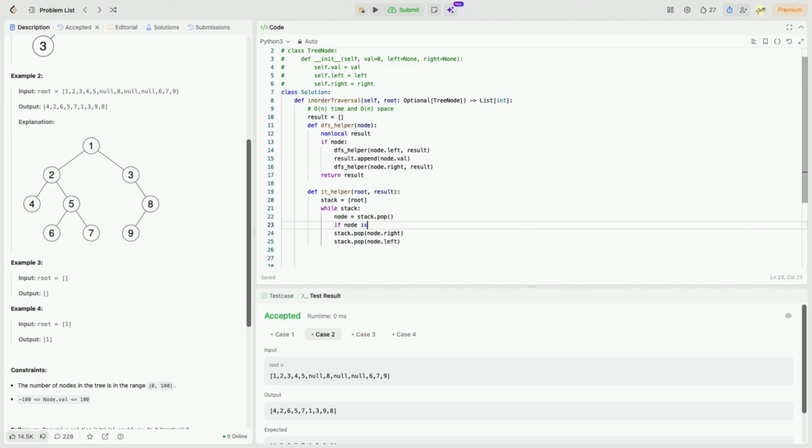So if node is not None, then we're going to continue to process. Otherwise, we could be putting a null value or a None value onto our stack if there is no left or right subtree. That's pretty much that. So we now return a result.